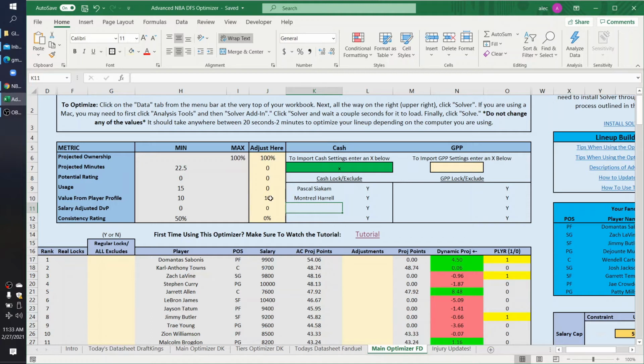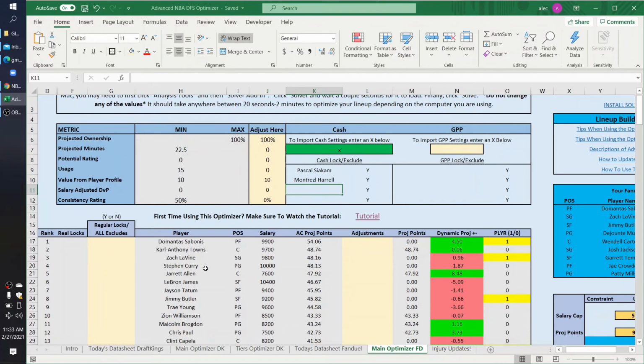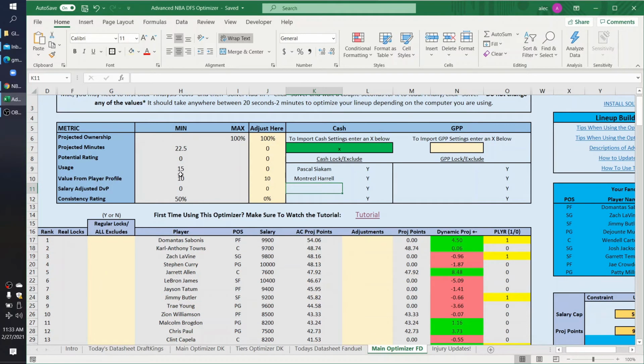I think in a cache lineup, matchups are something I definitely value pretty highly. I'm typically looking for at least half my roster, maybe even more, to be guys who are in positive matchups, and that is reflected in projected points. But I also like to do it manually a couple times if I am building a cache lineup.